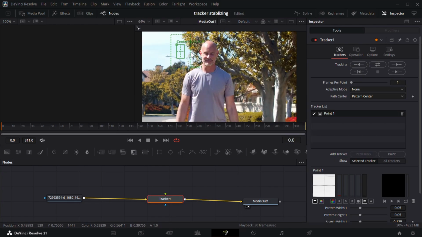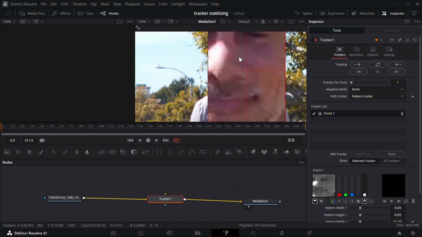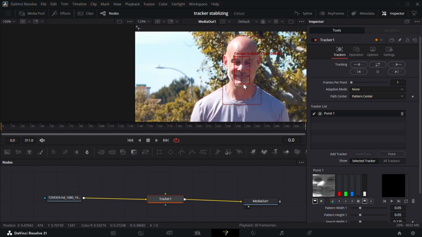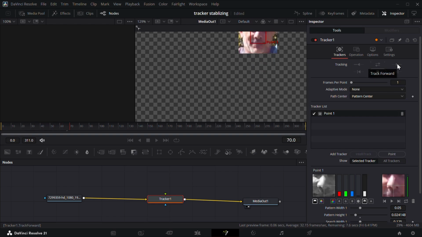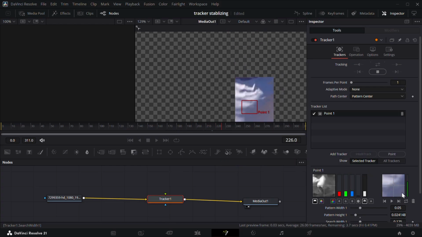And try to track his nose. Hit the track forward button. You can see the tracking here in this little box. Unfortunately, the tracker had lost its target while tracking.